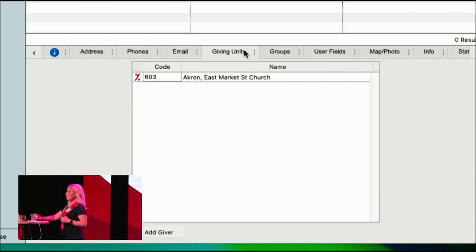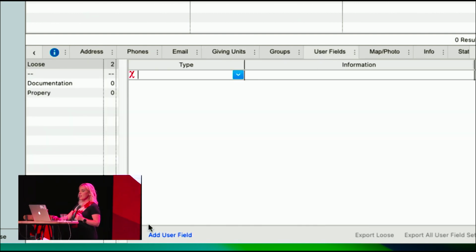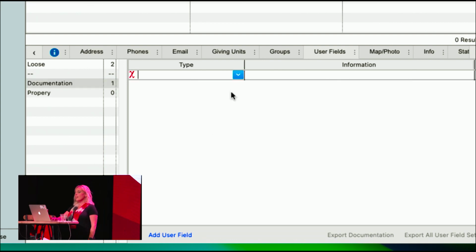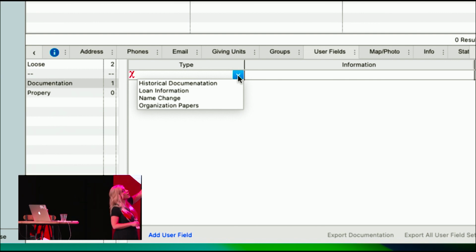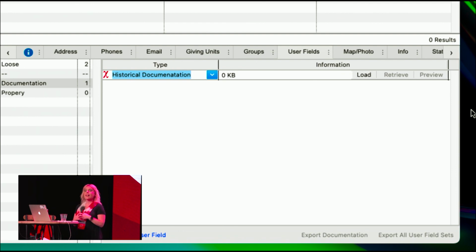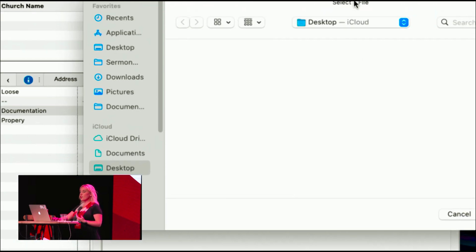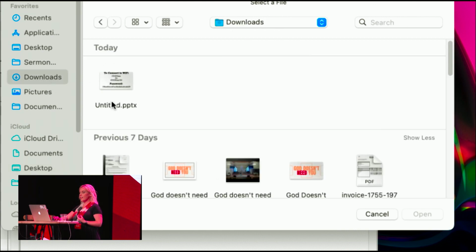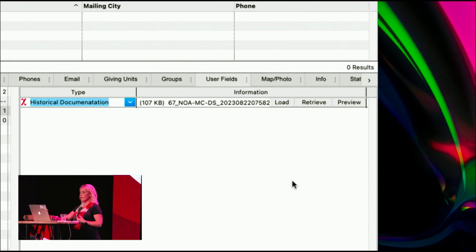With the user fields, if you want to add, just click down here and you see under type, if I highlight this, I want to add, say, a documentation. So I highlight the documentation, add the user field, and there are those 4 that we had listed in there. Those are the ones that I just kind of threw in. Well, let's say we want to do historical documentation. Because I set it as raw data, now when I click load, it's going to say, okay, what file do you want? And then you can choose your file. And it uploads. And then you can retrieve it, you can preview it, and so on.